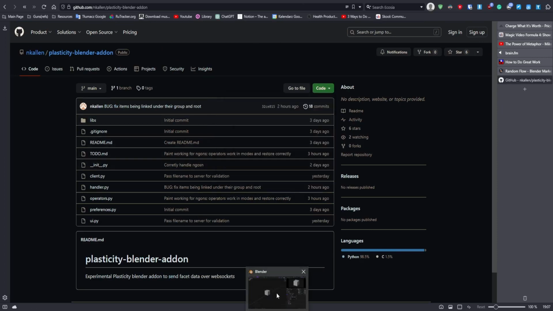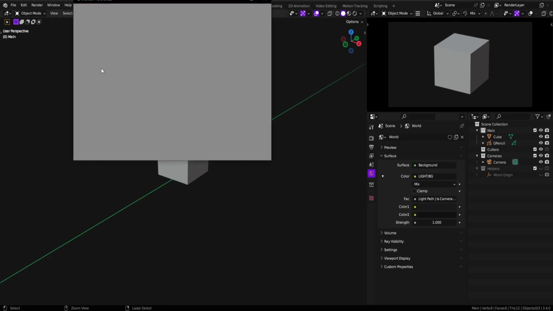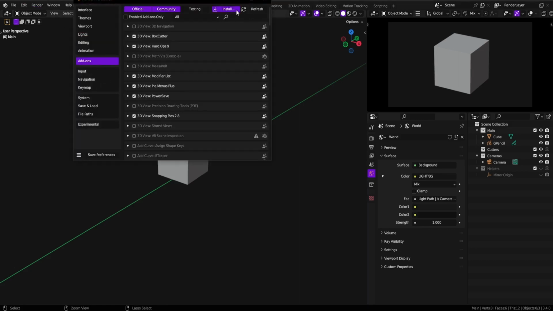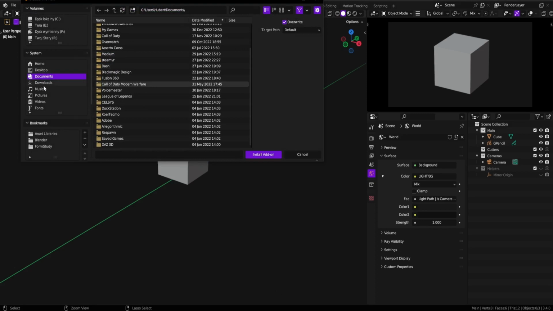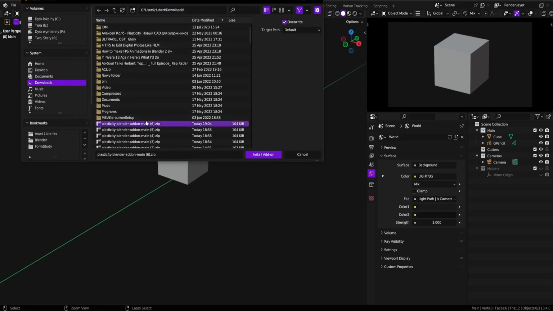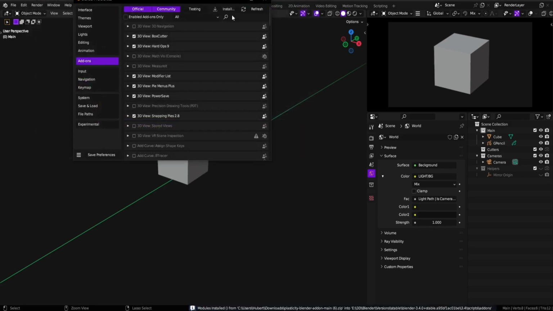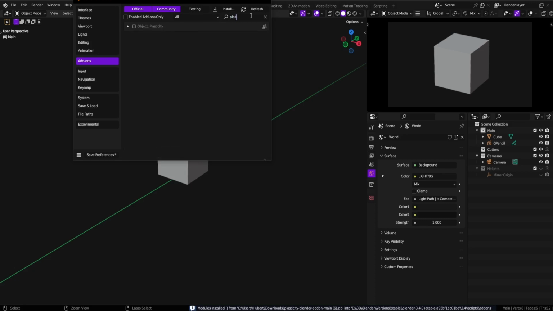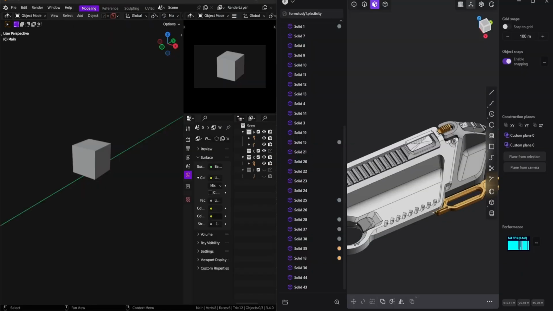And all you need to do is open your Blender and install the add-on. So let me do that because I didn't do that yet. Yes, this should work. And let's find plasticity. You have to enable it and save it. Save your preferences. Now let me split my desktop like this.